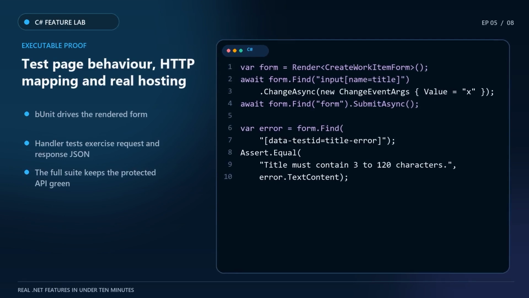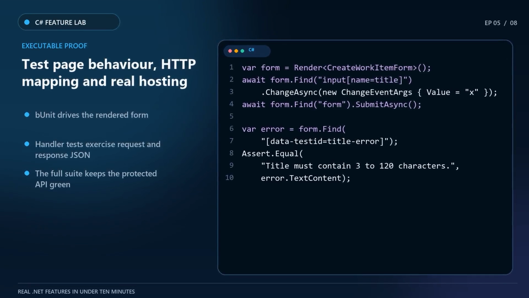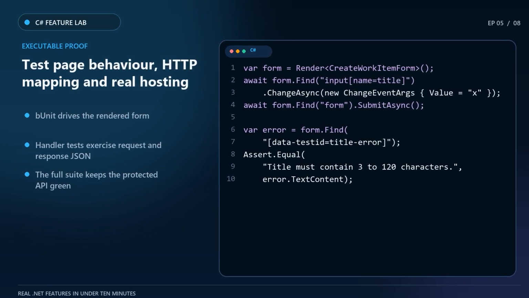The tests match the boundaries. bUnit renders the actual Razor component, changes the field, submits the form, and checks success, validation, unauthorized, forbidden, and safe failure states. A stub IWorkItemApi makes each page decision deterministic.